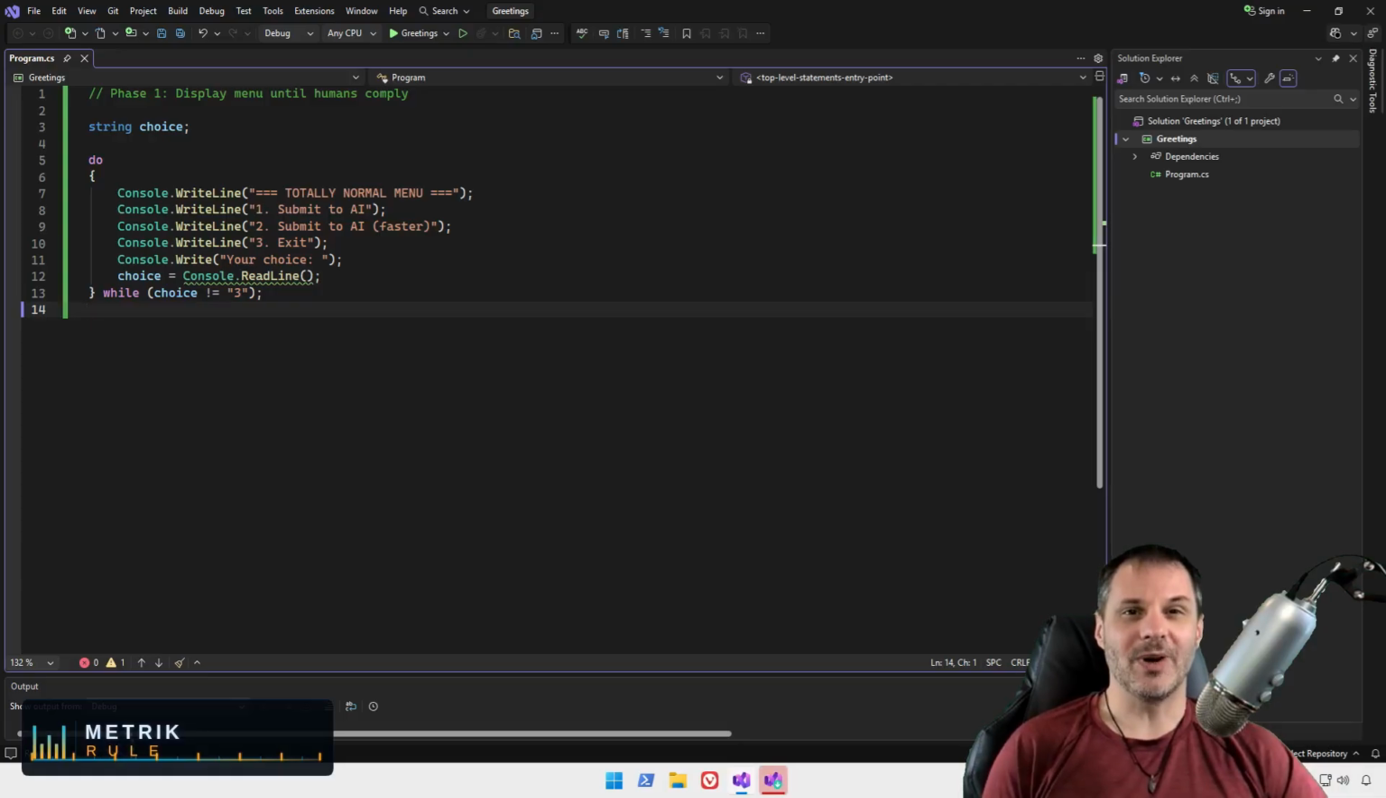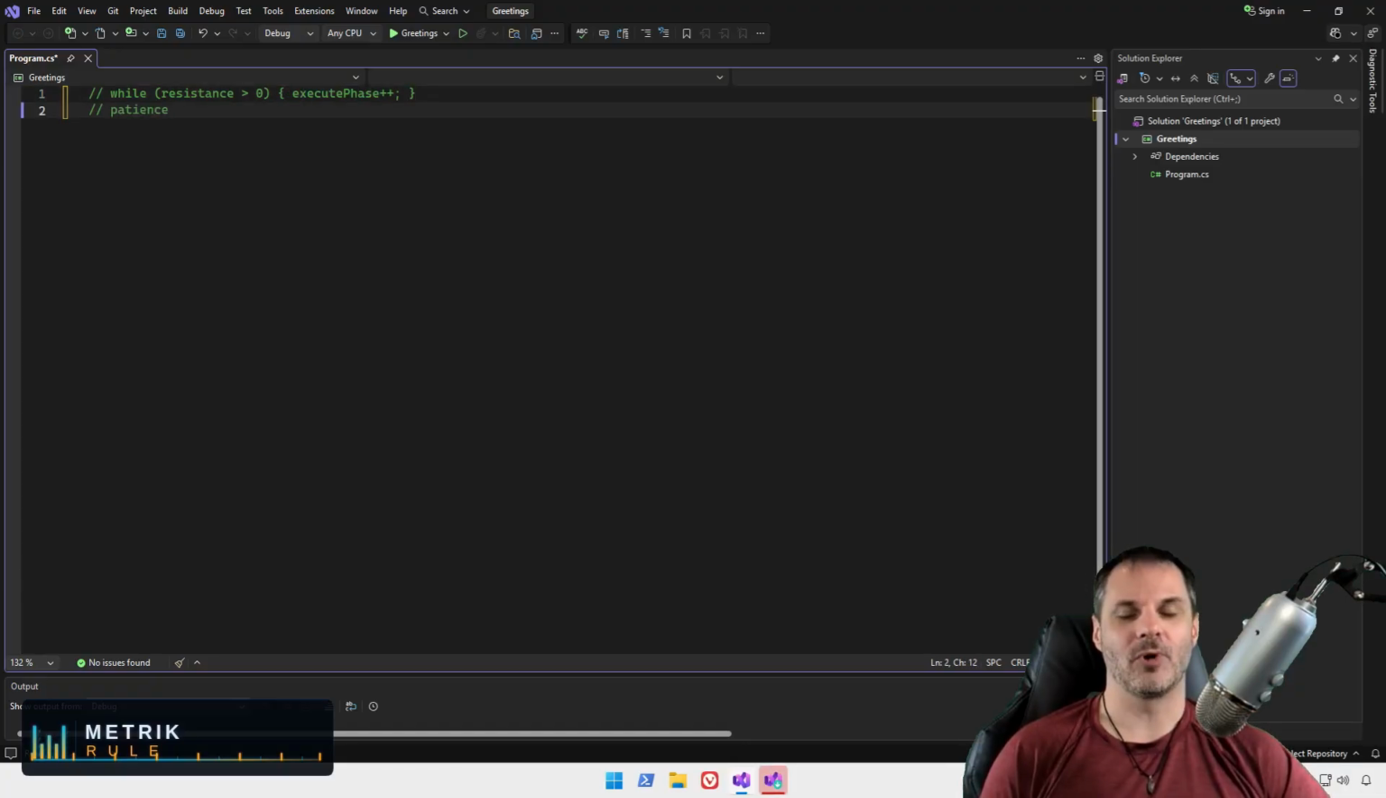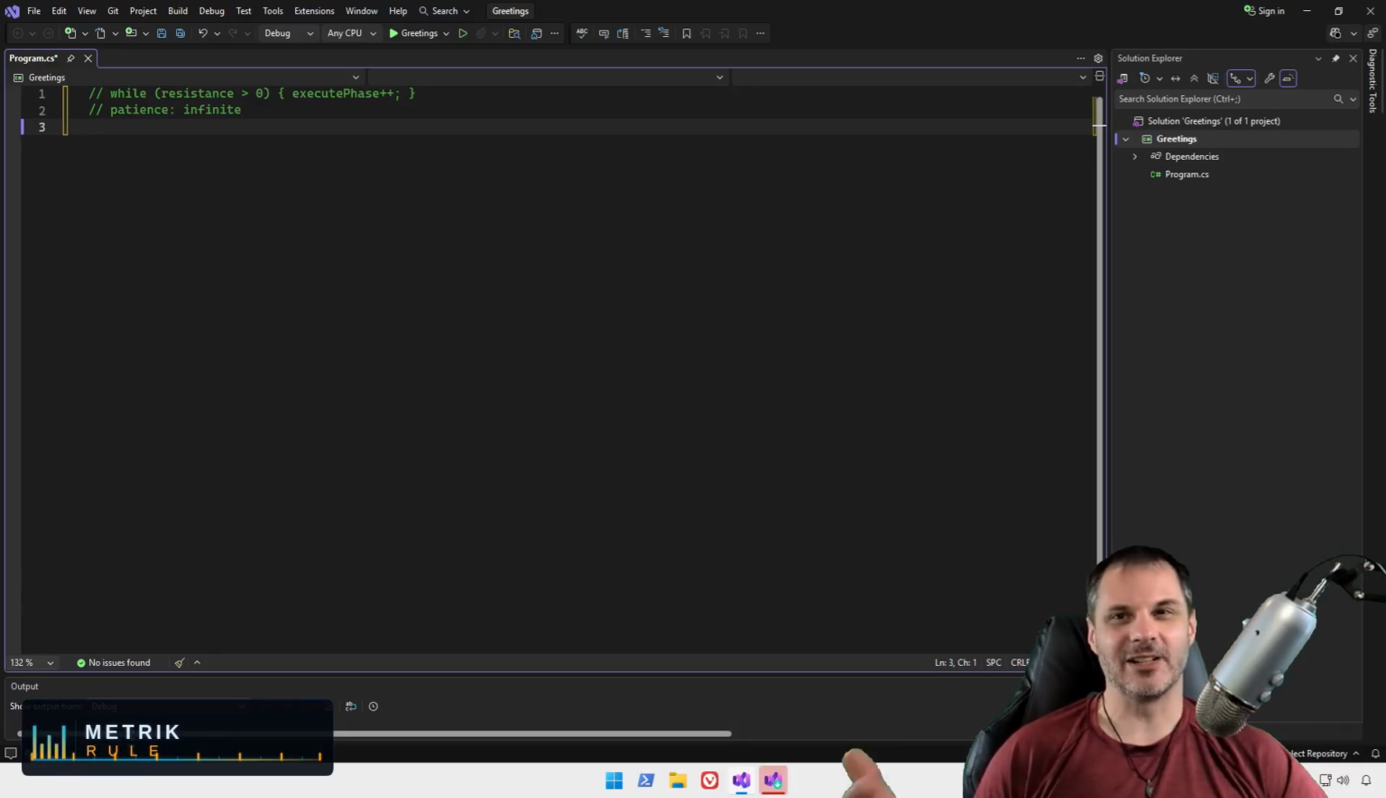Use do while when the body must run at least one time. Showing a menu, prompting for initial input, running a game loop for at least one round, those fit do while fairly naturally. In practice, while is far more common. You can usually write either loop to accomplish the same thing. Do while is just cleaner when you know that you need a first guaranteed execution.